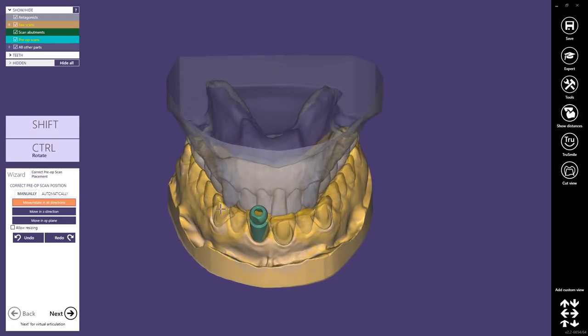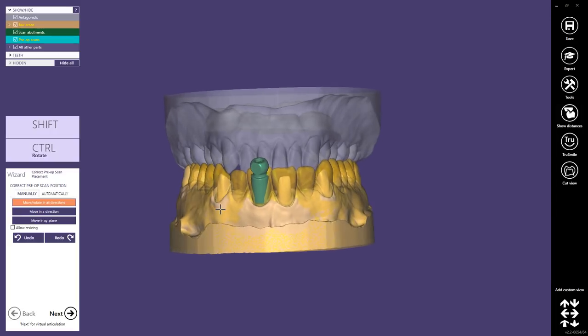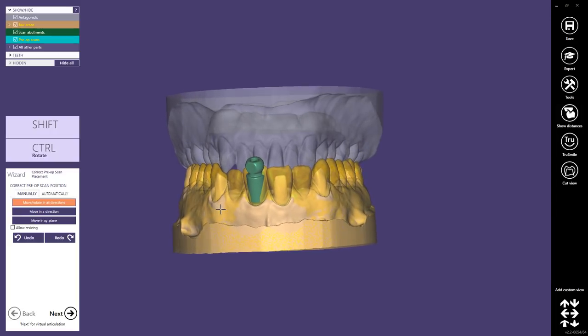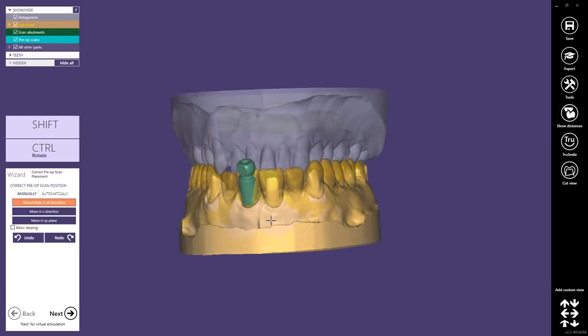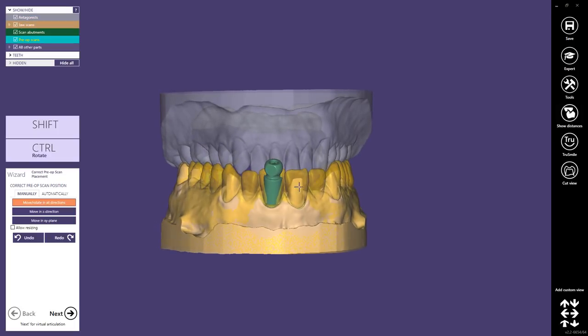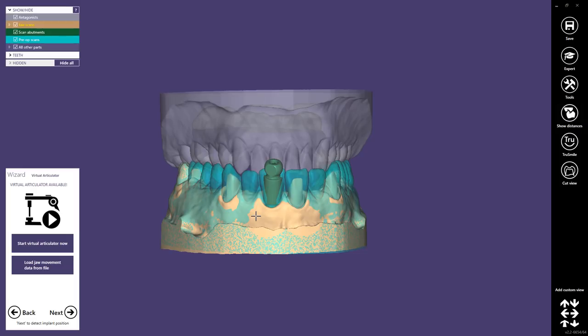Here we see the scan files. So we have a pre-op scan here. We have a scan locator, antagonist, and we have two cement retained crowns. In this case, we don't need to correct the pre-op scan placement, but later for the final demonstration, I will change the position of it so that we can correct the placement. In the first step, we use the virtual articulator.